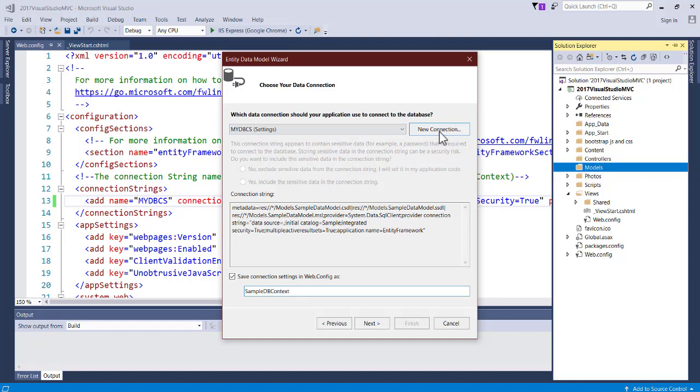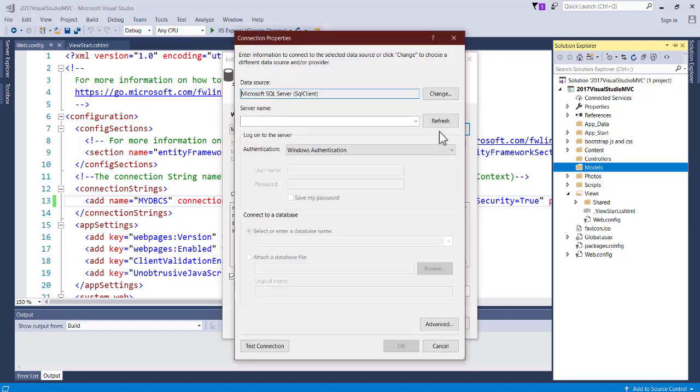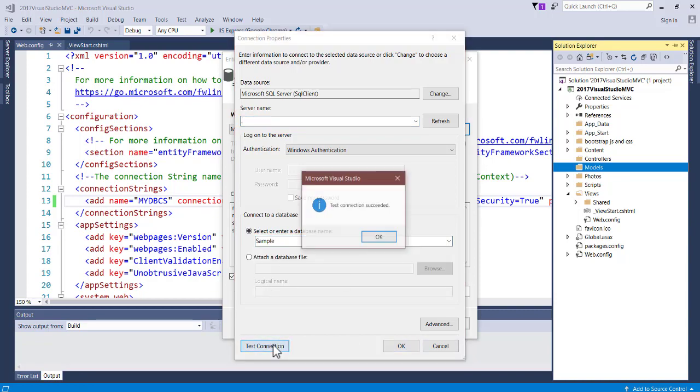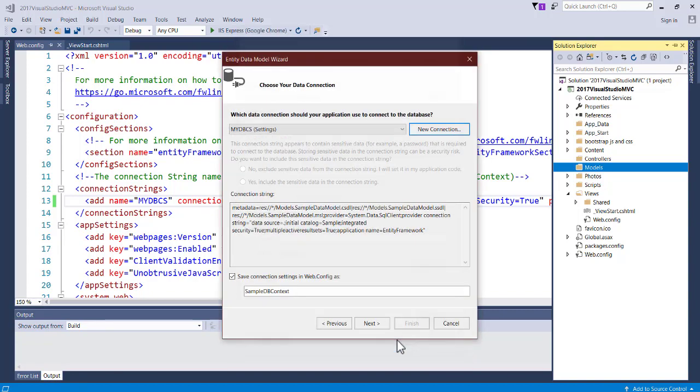Let's wait for it to pop up. Then we're going to connect to a database. Here we're going to provide a local server name. So localhost, you can use dot for localhost. Click on this to select the database. So that's the database. Test connection succeeded. So okay, that's the database connection.